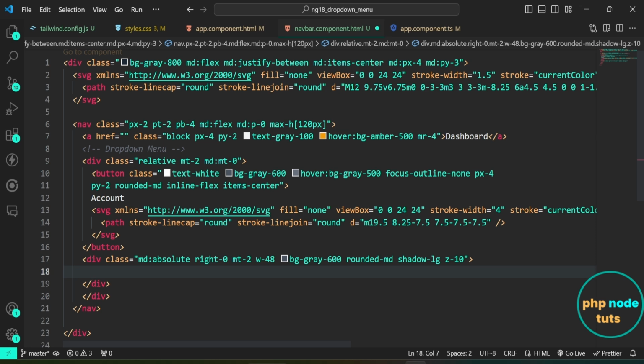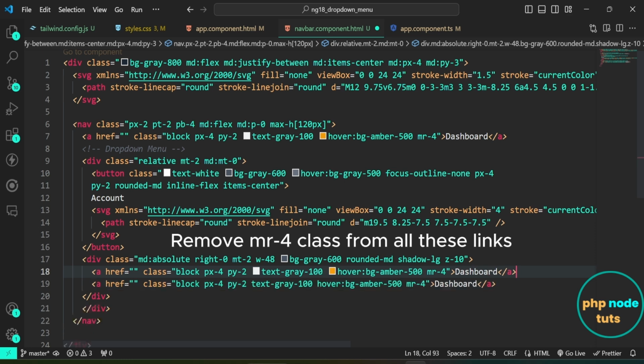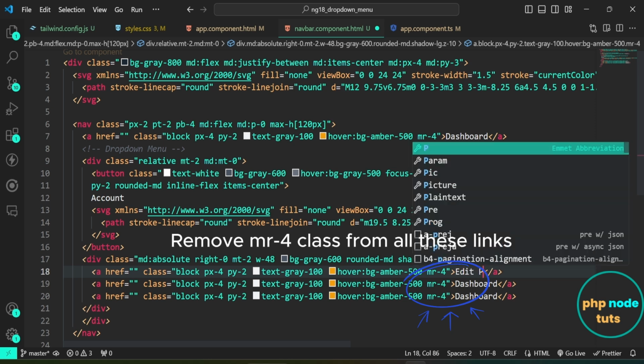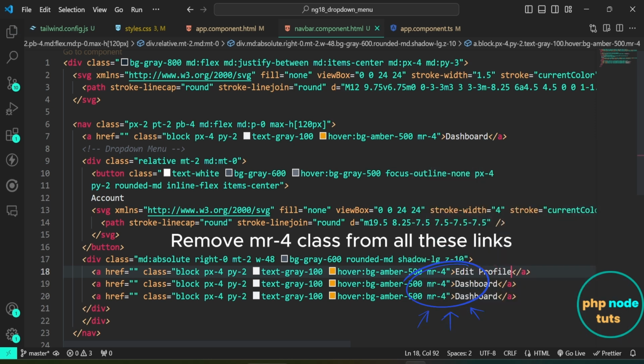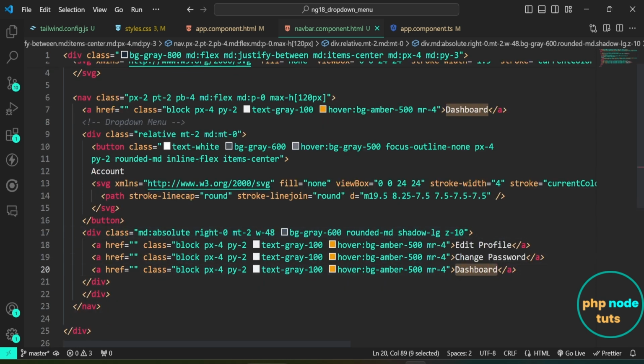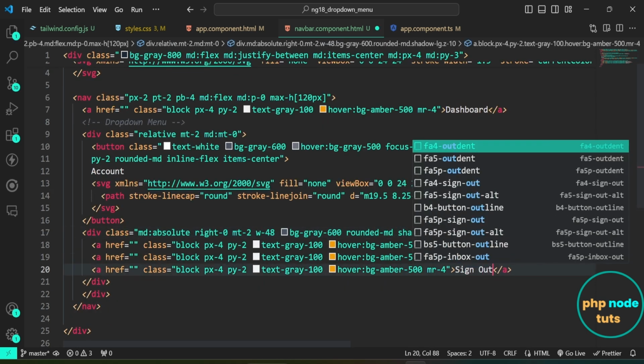Inside this div element, we will add the drop-down links. Copy this anchor tag. Paste it here 3 times. Replace first link text with edit profile. Replace second link text with change password. Replace third link text with sign out.